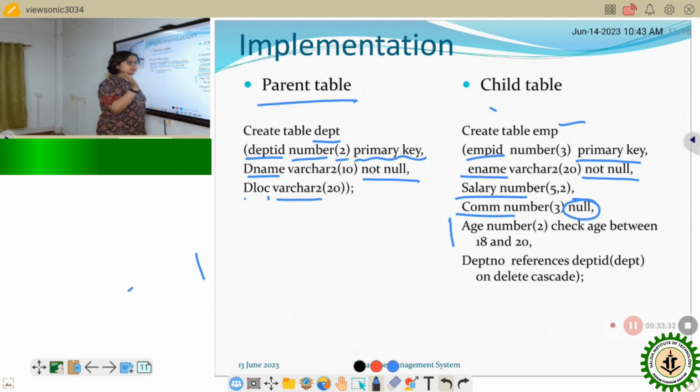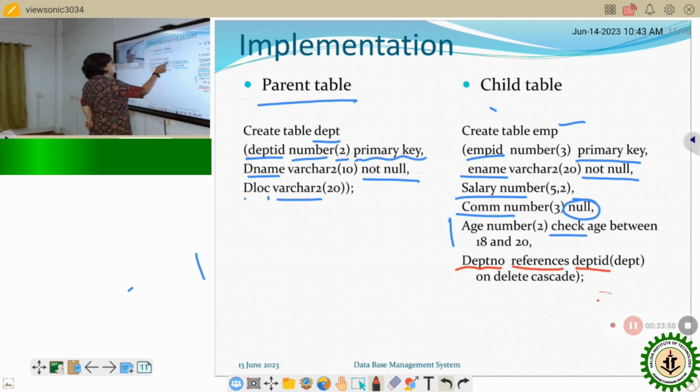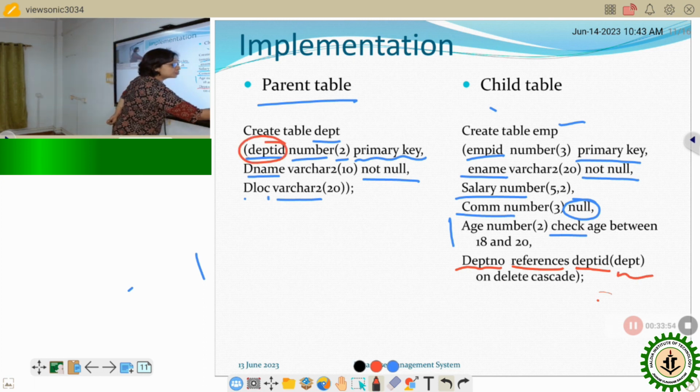Next is age. I have discussed it with the check constraints. Fine. The most important thing is that here DPTNO, as we have discussed, is a foreign key. So how does it refer? It is done by this line. References. What would it reference? DPT ID. What is DPT ID? This is DPT ID. Which relation? DPT relation.